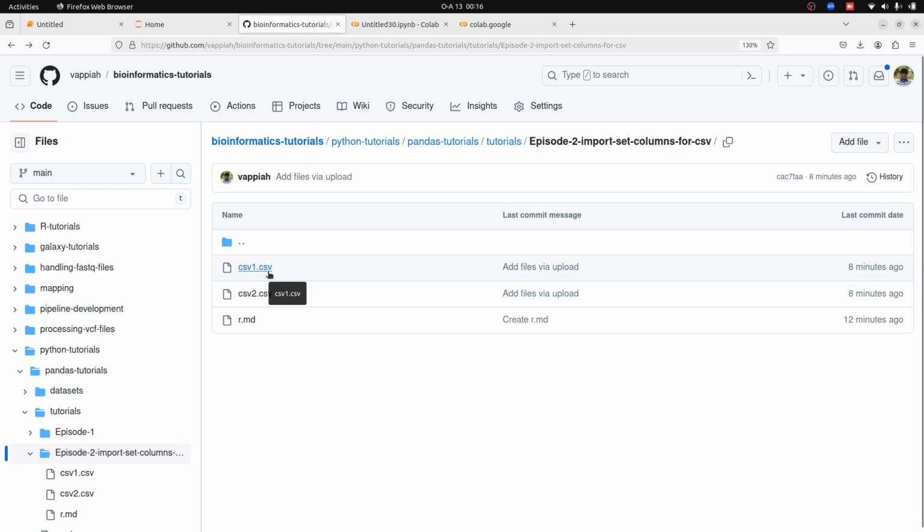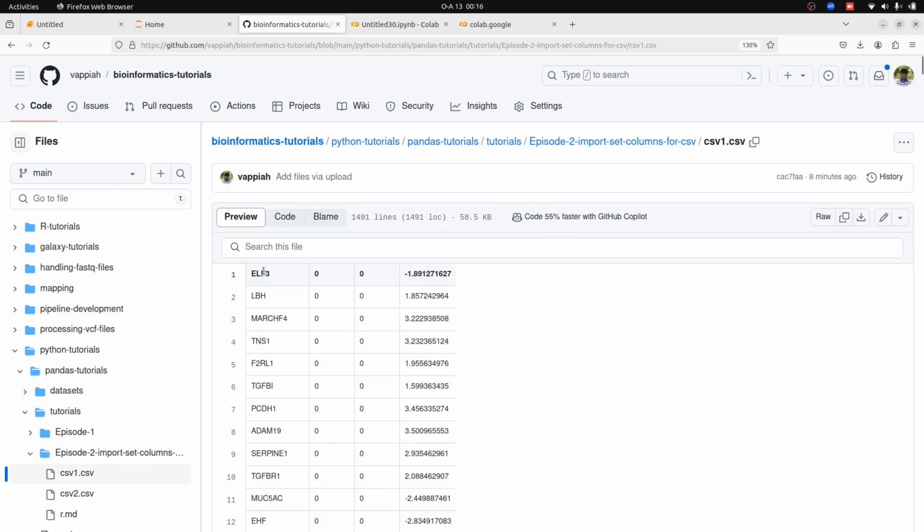We are going to start with the first one, which is CSV1. Just click it. After visiting this page, click it. When you click it, you'll be sent to this other page here. When you are here, what I want you to do is to come to raw. Right click and then copy the link. That's the link that we need to open this file.